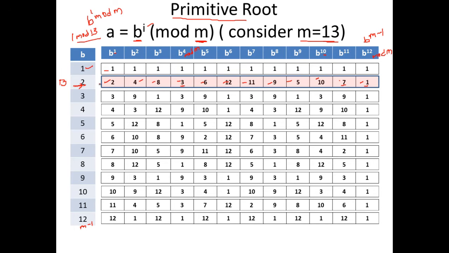So again, can we take 3 to be the primitive root? 3, 9, 1, 3, 9, 1. See here, there's a duplicate, 3, 9, 3, 9. So b power 1 mod m gives 3. Likewise, b power 4 mod m gives 3. So here the exponents lead us to the same value. So we have duplicate exponents here. So when you have duplicate values in your selected rows, you're going to exempt that. So 3 is not a primitive root of 13.